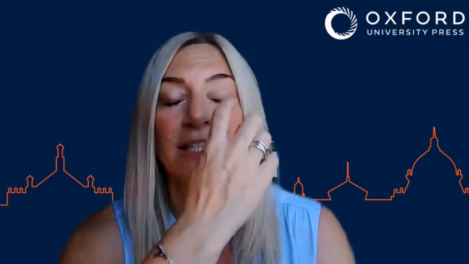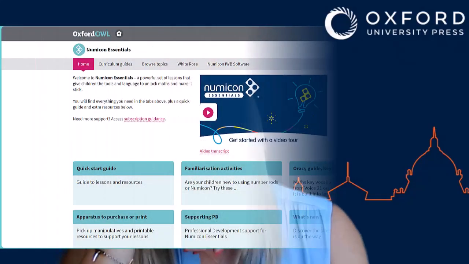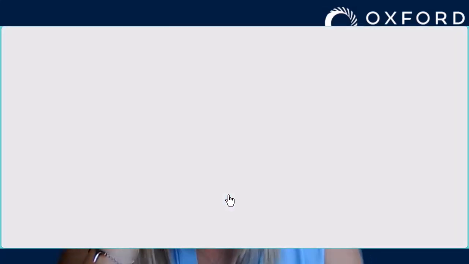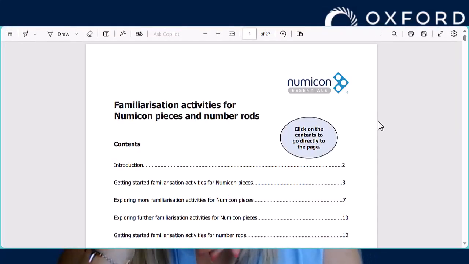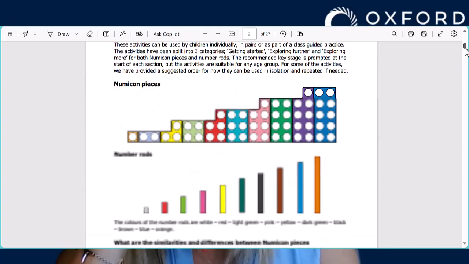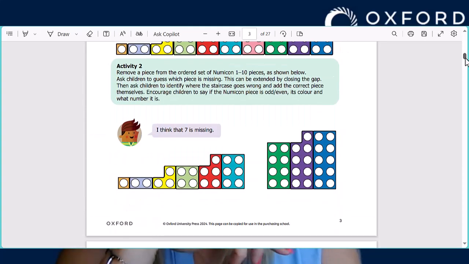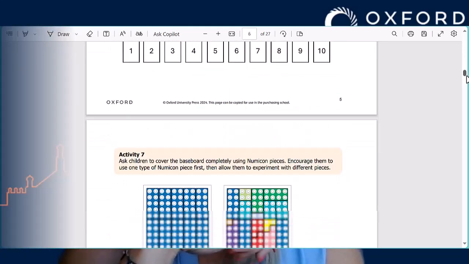However, children need to be familiar with the manipulatives that they use in their classroom in order to use them correctly. They need to know how specific manipulatives fit together, what they represent and can be used for, and they actually need regular opportunities in order to use them. Within the Numicon Essentials, we have provided a guide to building familiarisation with manipulatives in your classroom through simple activities. This can be found on the Numicon Essentials homepage.